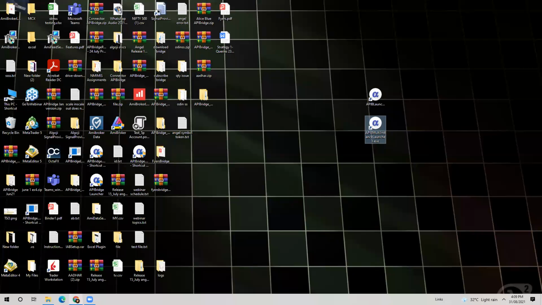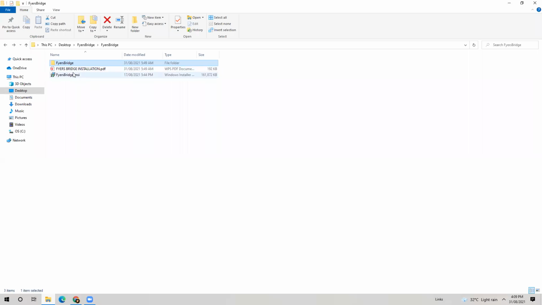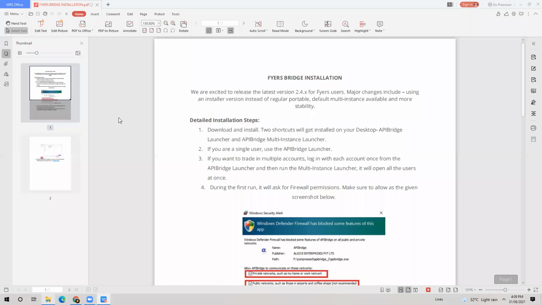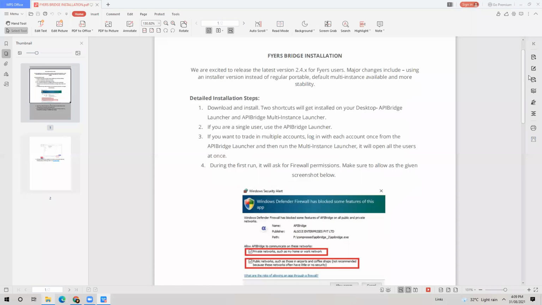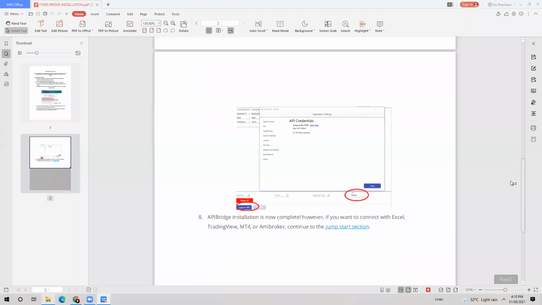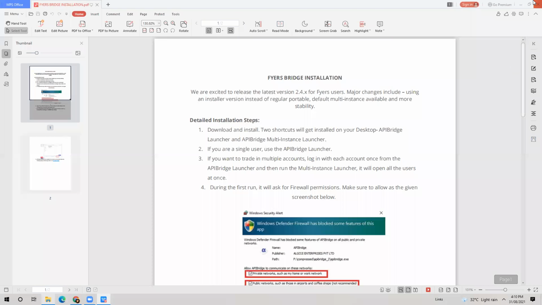I'll be telling you about this, but before that, I would like to tell you, if you face any issues while installation, you can see a document is attached here for FYERS Bridge installation tutorial. So you can just follow the steps and start with FYERS API Bridge.